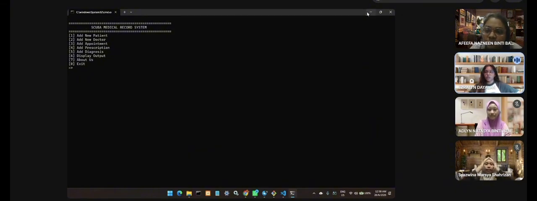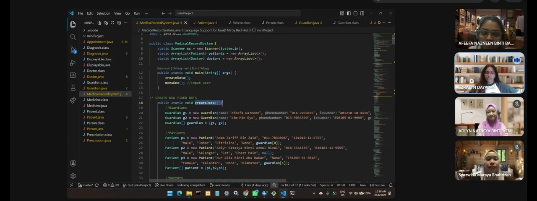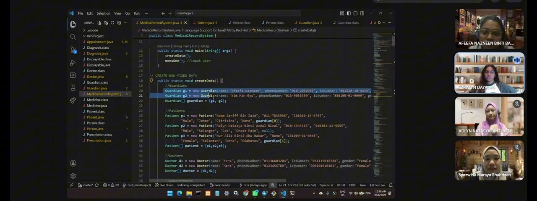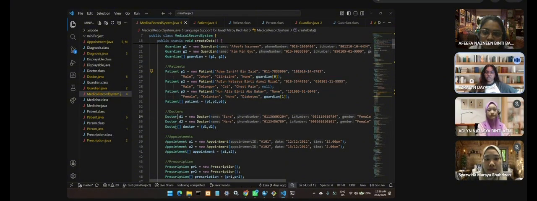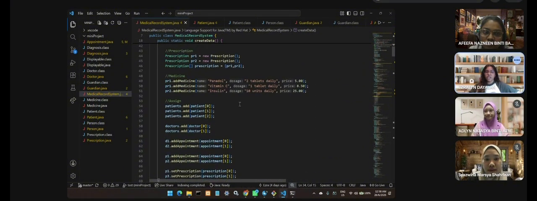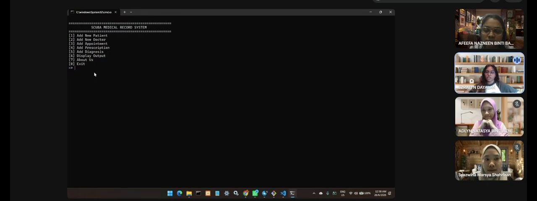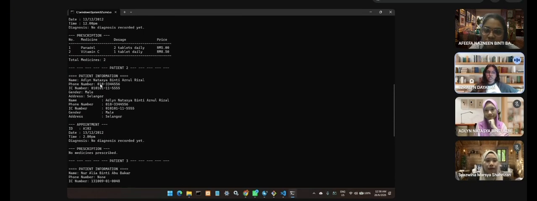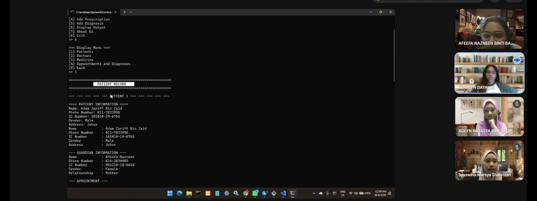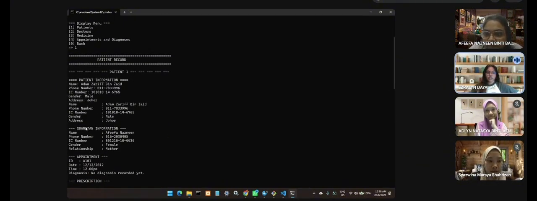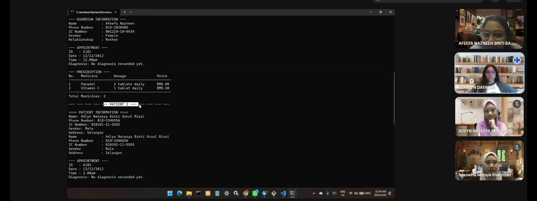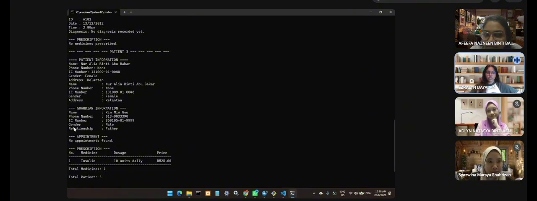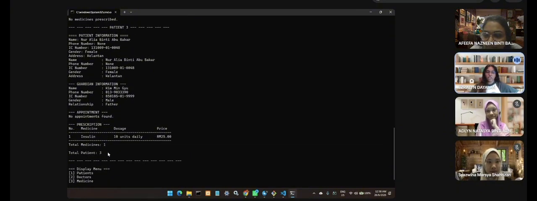Because here we have a function called pre-data, we tried to test all the functions by creating dummy data here with guardian, patient, doctor, appointment, prescription, and fake data. We will try to display all the outputs first. We will choose display output here, and we will choose patients first. Here we have all the patient records, and this is patient 1, their name, their guardian information, their appointment information, their prescription, and for patient 2 and so on. Lastly, it will display the total patients that we have in our system.